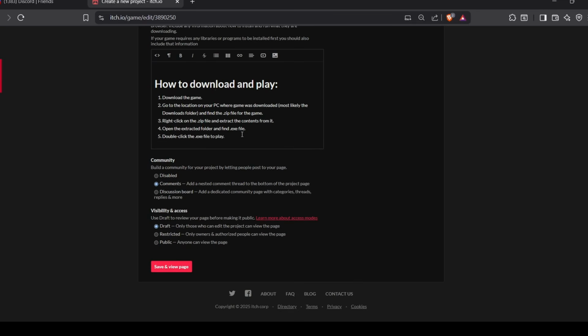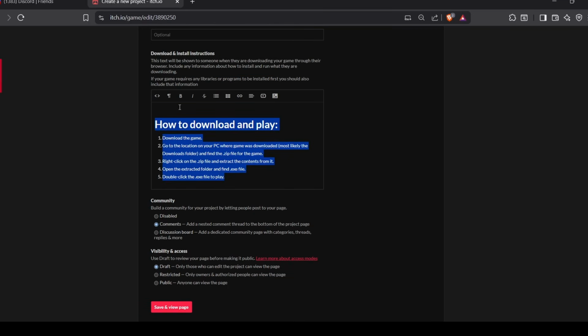Alright, so this is what I have here for my download and install instructions. As I said, this is something which I wrote for my games a while ago, and now I just use this same thing for most of my games these days. But yeah, it just tells the person how to actually properly install the game so they can play it.